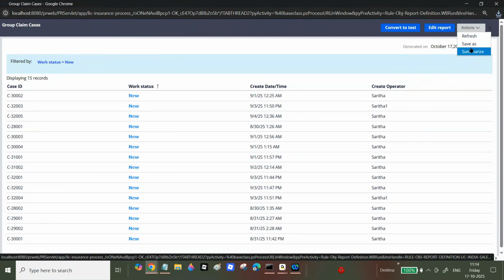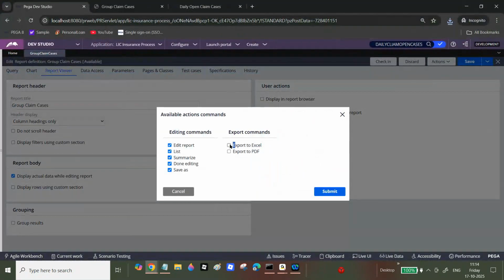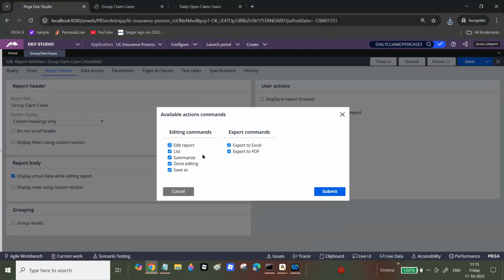Yes, sir, these are the options, whatever actions. If you don't want to give them, you can uncheck the checkbox. Edit option is available. Summarized option is available. All those options, if you don't want to give them, you can uncheck the checkbox. Report reviewer.